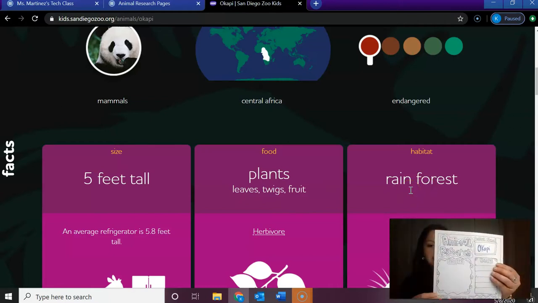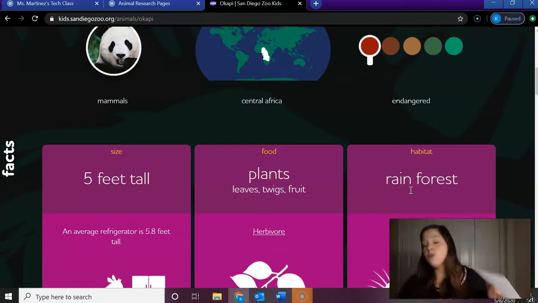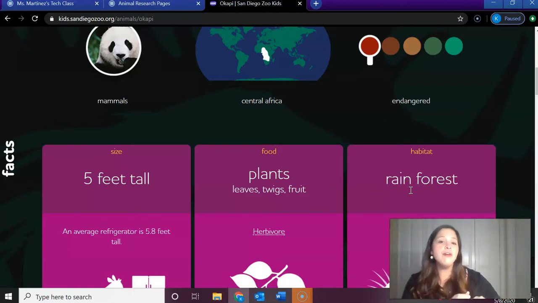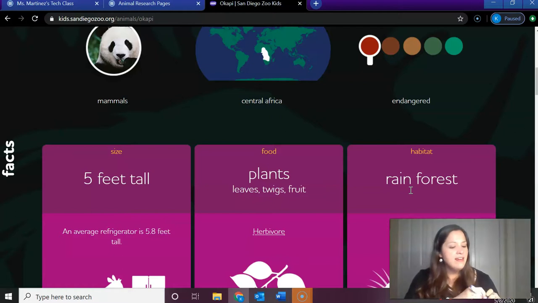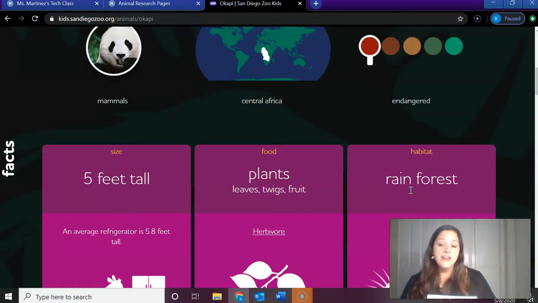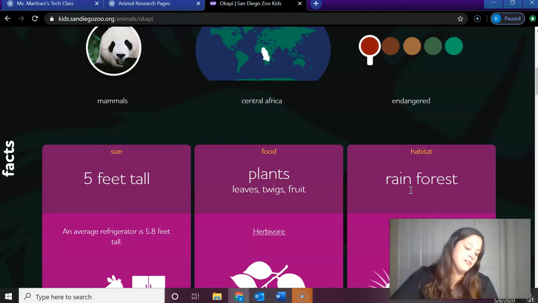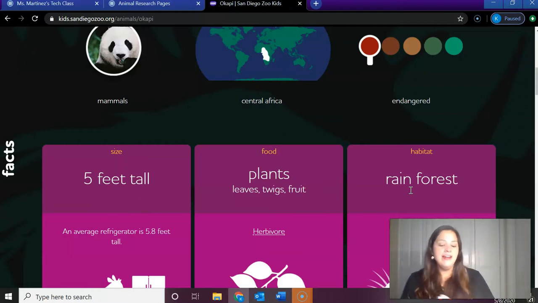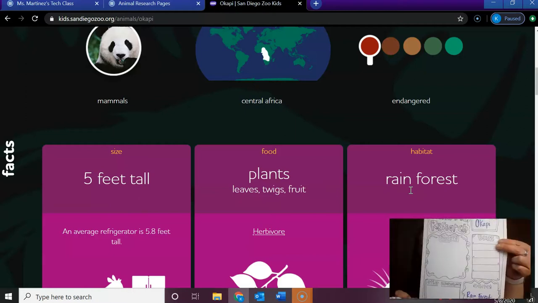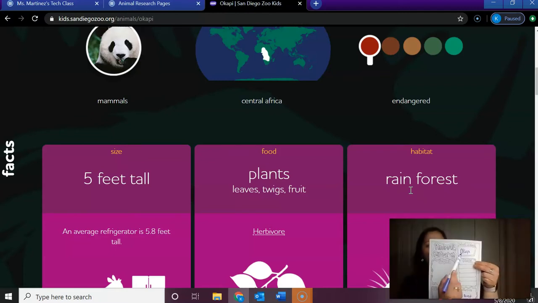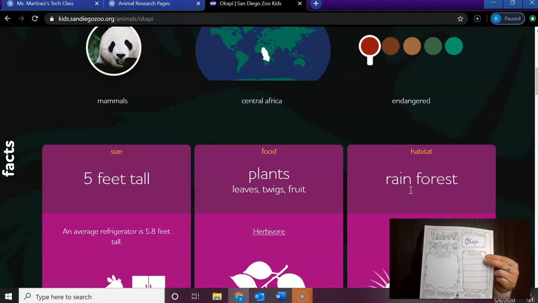So I'm going to go ahead and get my marker, or if you have a pencil or crayon, whatever writing utensil you have, go ahead and write your animal's habitat. Mine's going to be the rainforest, so I'm going to write rainforest. Wherever your animal lives, you're going to write that in the habitat area, just like this. So I already completed two parts. I did the animal name and the habitat.